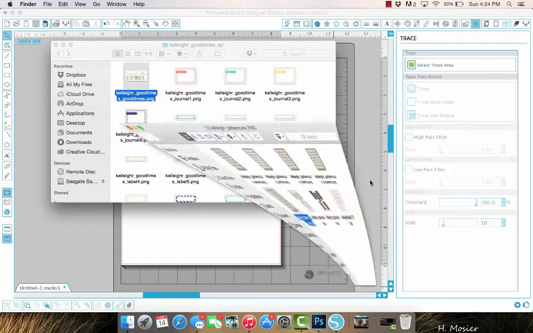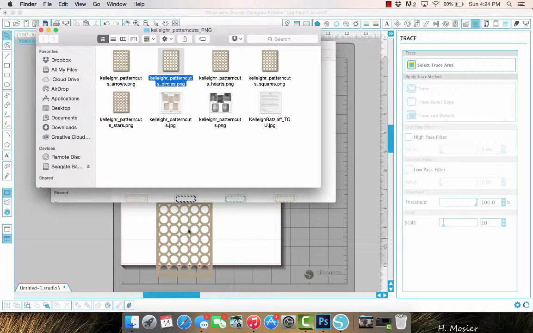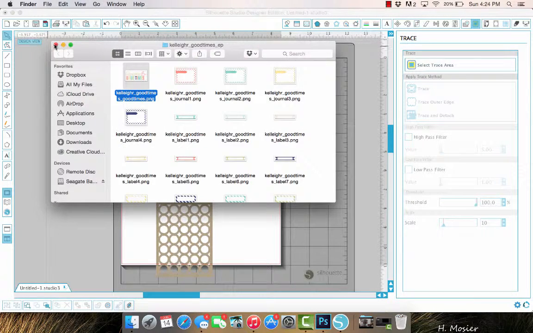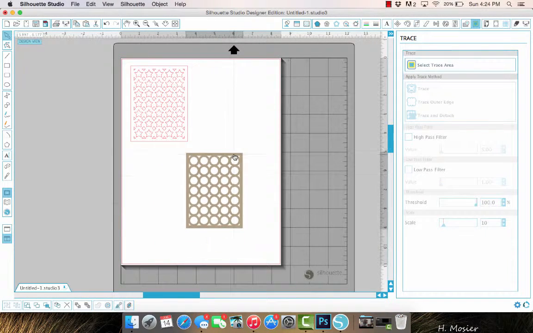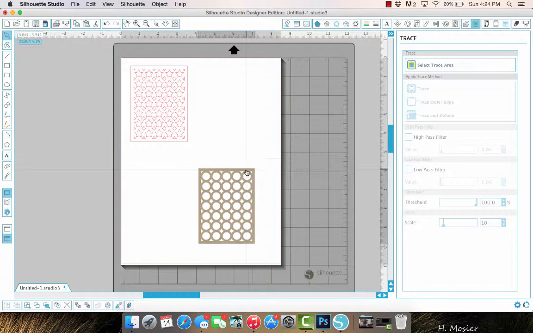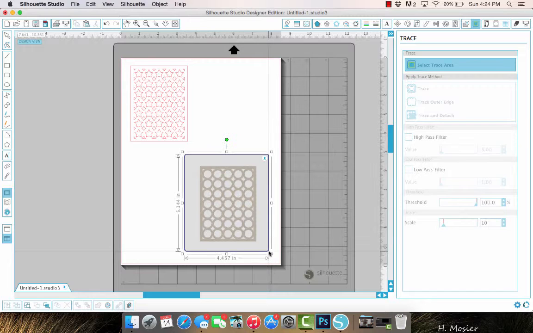So I'm going back up to Kelly's pattern cuts, and I am going to use the circles this time. So I'm opening them and putting them onto my canvas just like before, closing all these extra windows that I have open, and I am going to bring it up to the top of this canvas, or actually I'm going to put it below so there's room enough to trace without interfering with my other shape there.